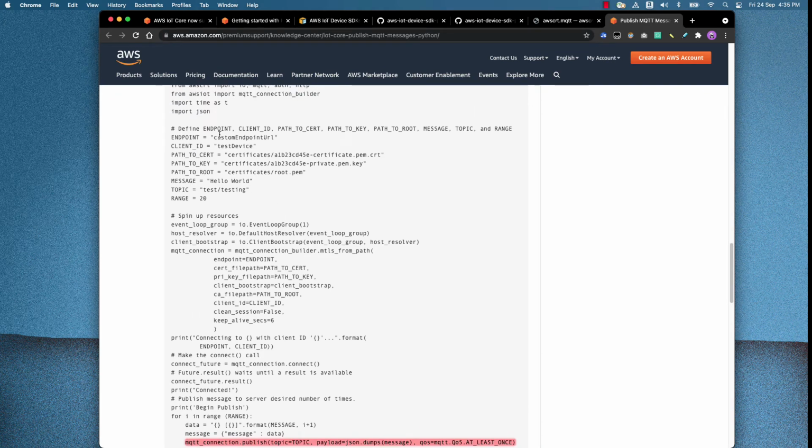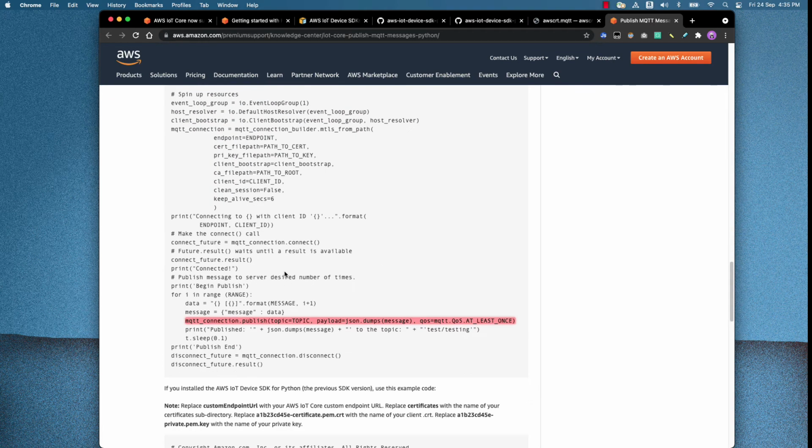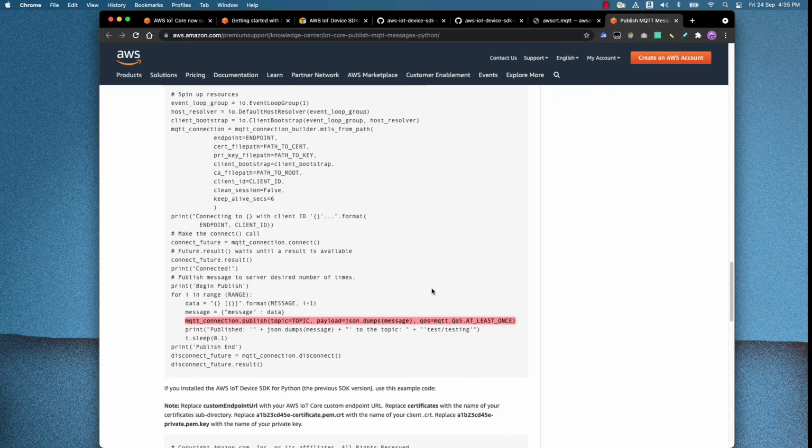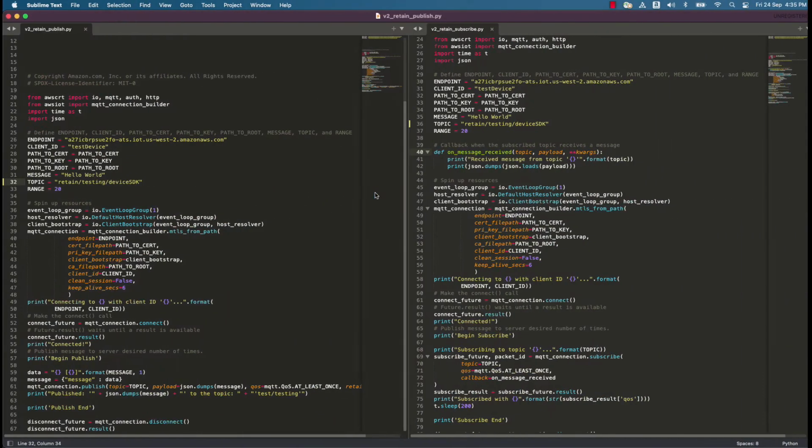Luckily, there is documentation for publishing a single message to AWS IoT using the device SDK. So here it is, and this is the part where we make the publish call. According to the documentation here, all we need to do is add this retain message flag along with this, right? So having kept all of this in mind, I have created these two pieces of code.